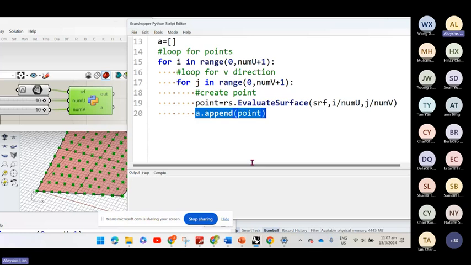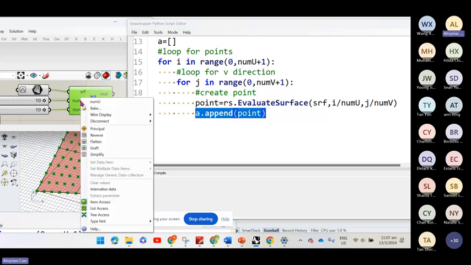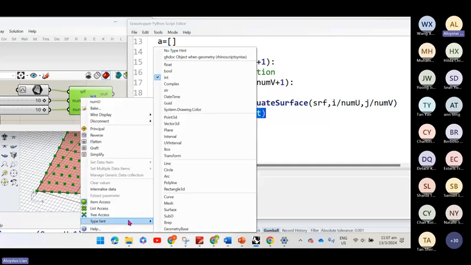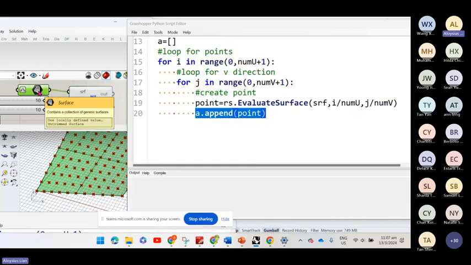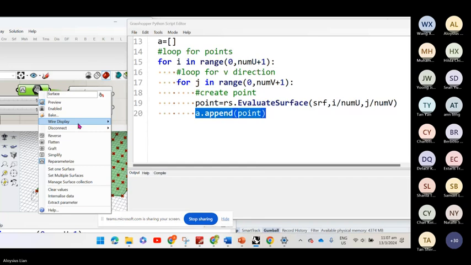Okay, and then in order to correct the errors for here, what I needed to do was to right click, type in, and tell it that it's an integer for both of these variables. And for the surface, you just need to right click and you need to reparameterize over here. Okay, and that's essentially it for this week.